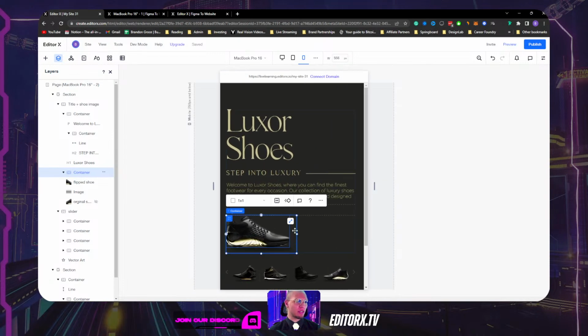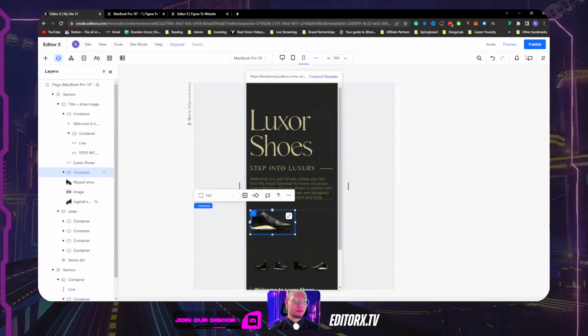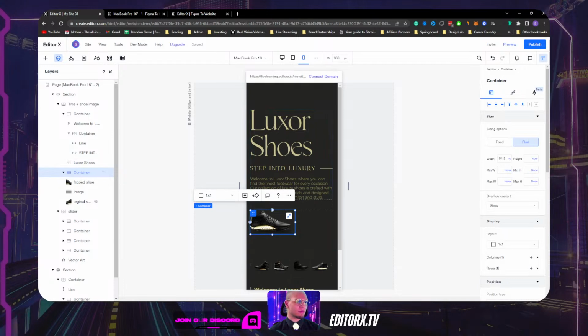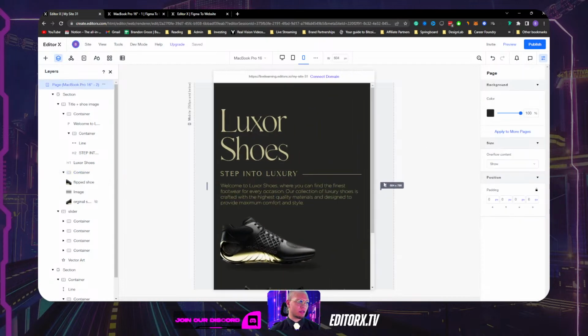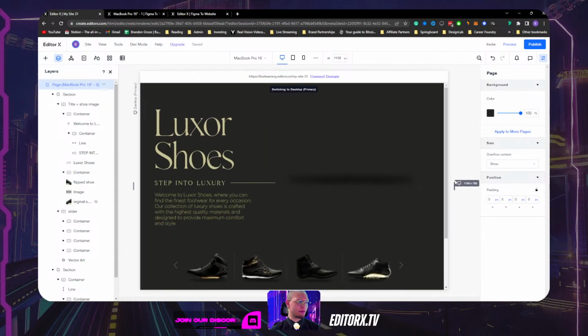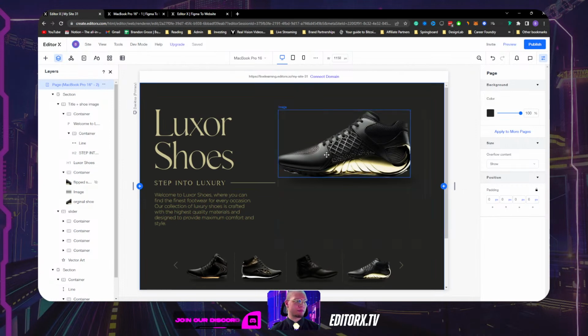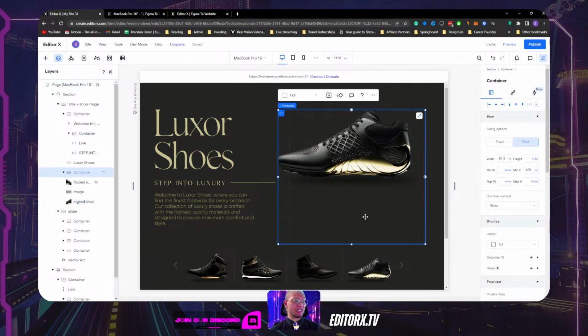Now what I do want to do is I want the shoe to be a little bit bigger on mobile. So I'm just going to go to my inspector, go to my container. We're going to set this to about 60, 75%. All right, that looks good. So now it should scale nicely. Okay. Now this container is a little big. And what I want to do is set this minimum height to none. I want it to be the exact height of the shoe and the shadow in it.